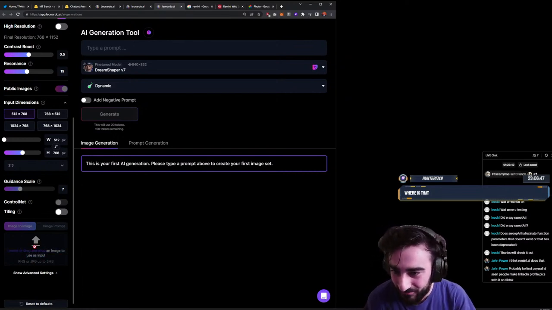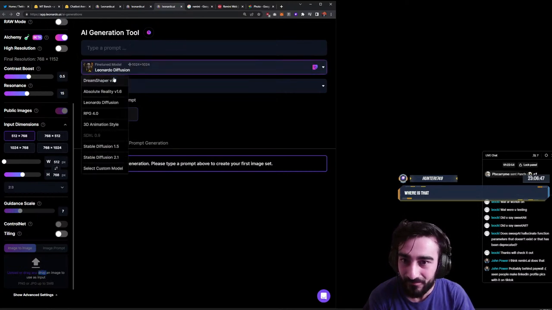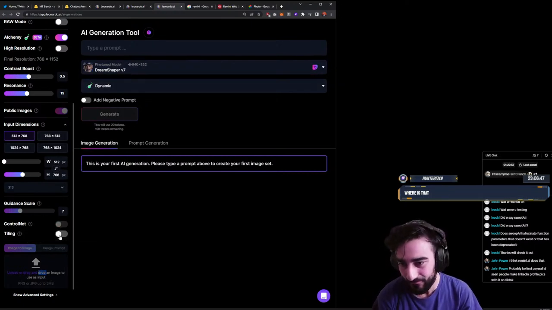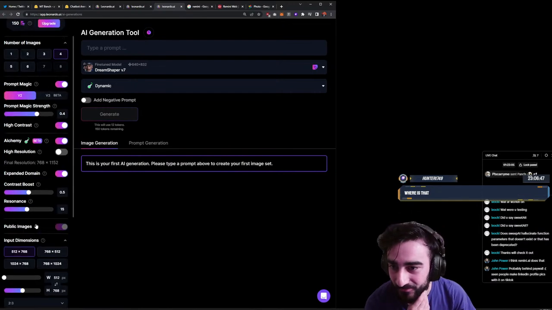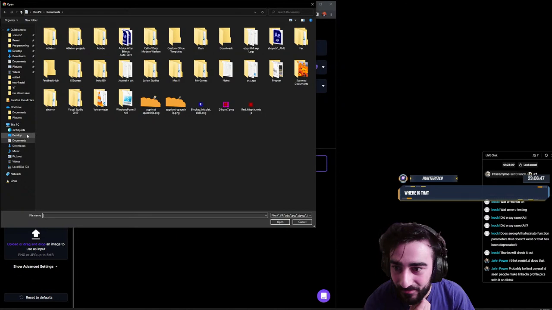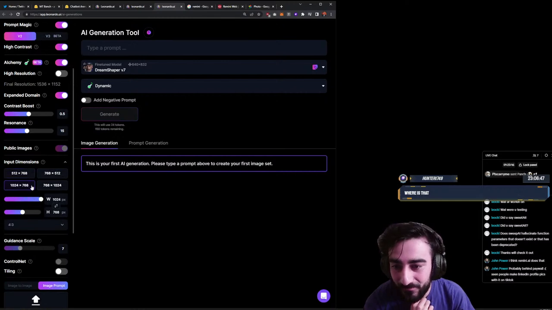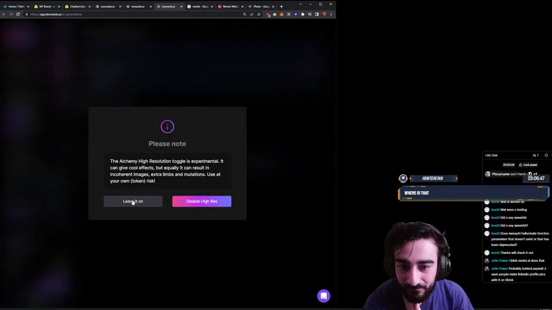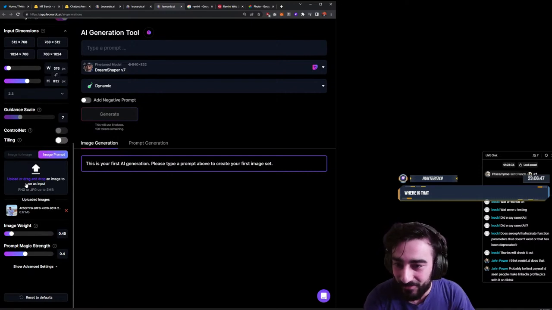Oh, it won't let me use this? Why can't I use image to image with Leonardo? Maybe I gotta use a different model. V2? V2, okay. V2, upload my image. High res. Number of images 2. Okay. So I've uploaded an image.